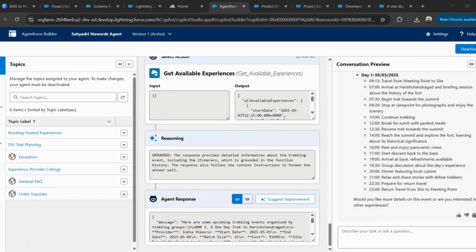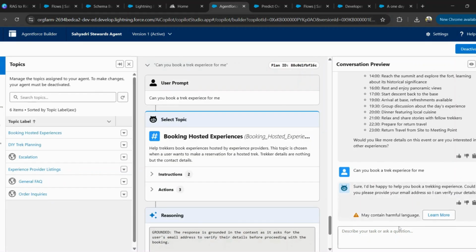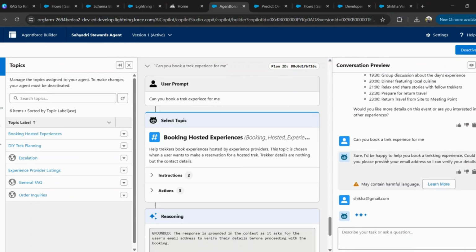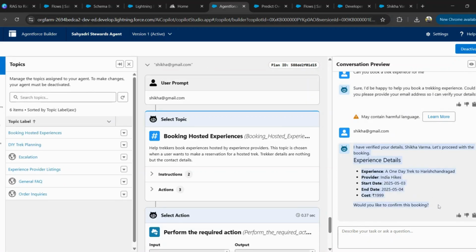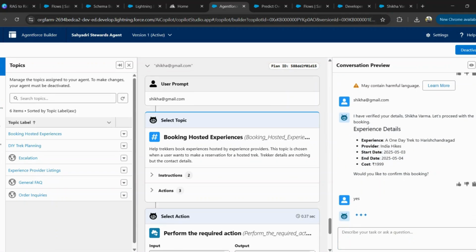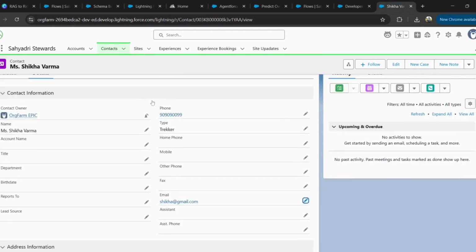So let's see if the agent is able to book this experience for me. It is asking me for my email id. Write the email id here. Yes, so it is asking me for my confirmation to create a booking. So I'll provide the confirmation. So yeah, the booking is done. It has provided me with the booking ID and all other details.